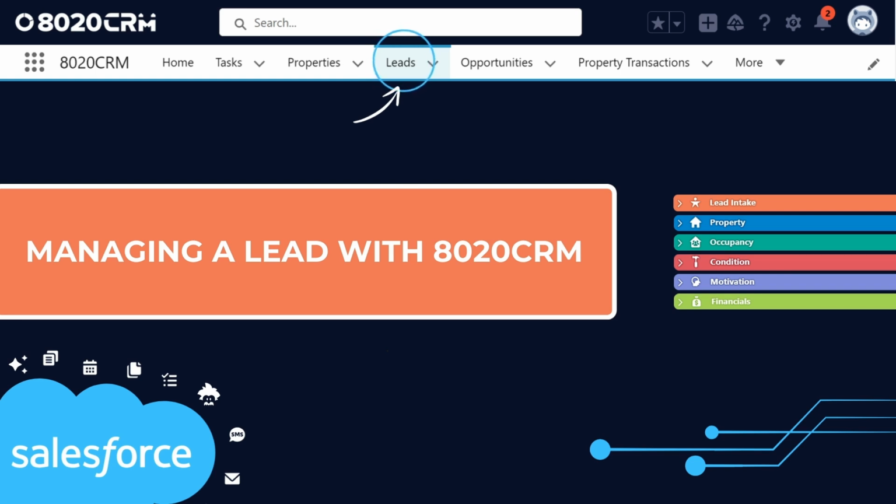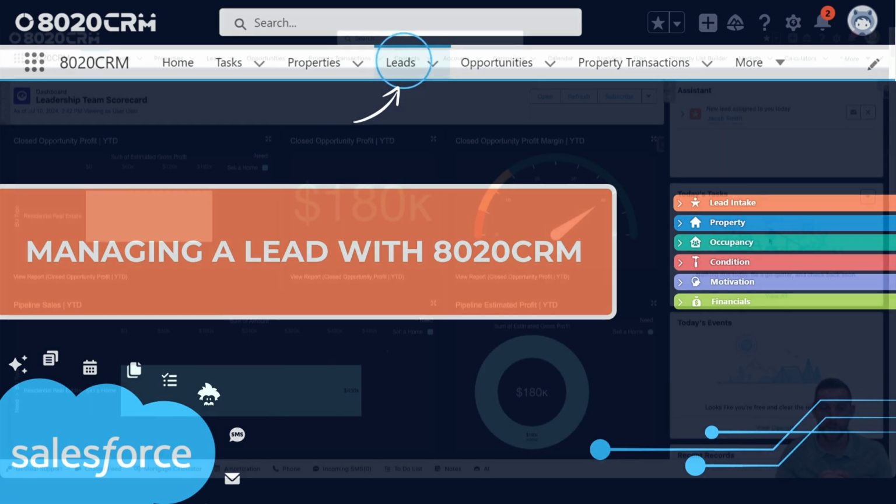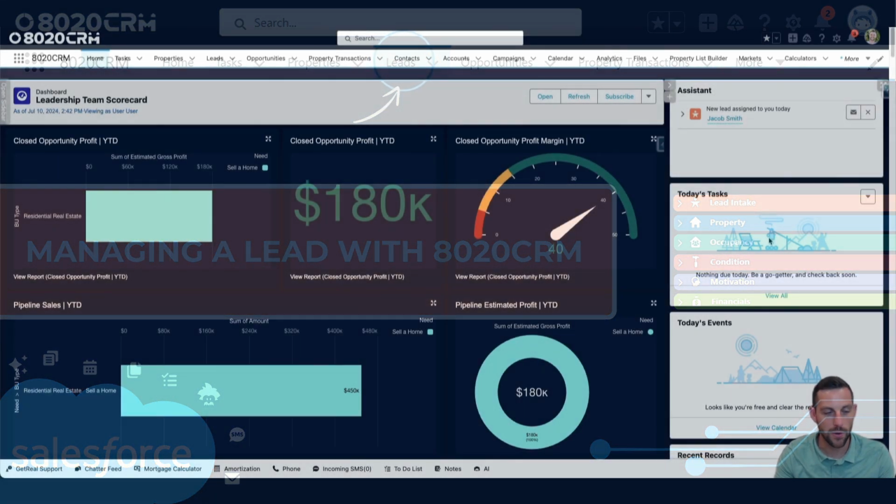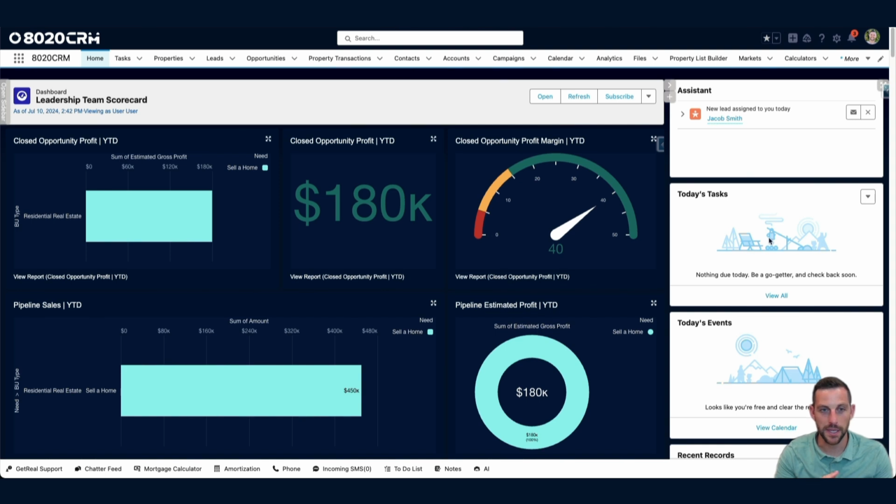I'm excited to cover managing a lead and the powerful platform that you have for that. And we're excited to go into detail on some of the processes within the platform: lead management, opportunity management, transactions, dispositions, acquisitions, all of that fun stuff.